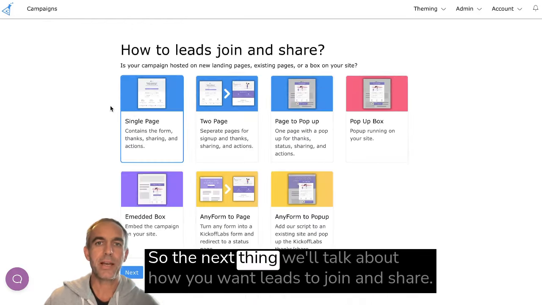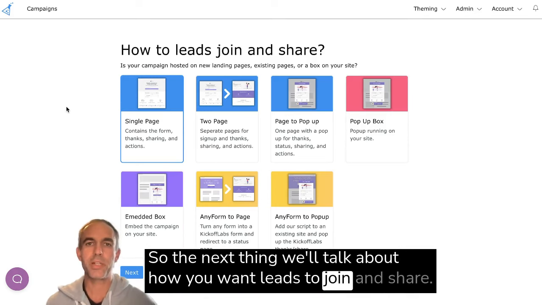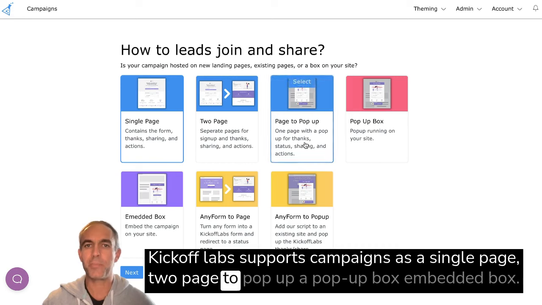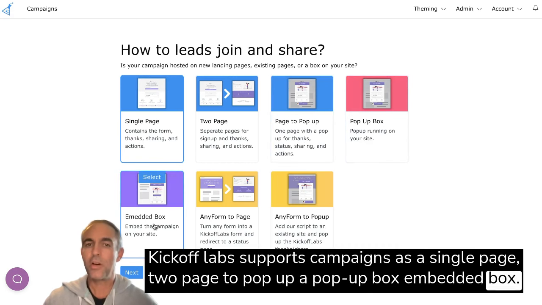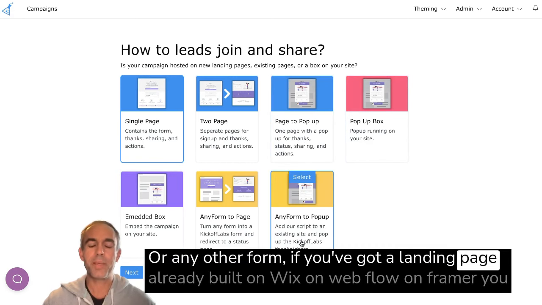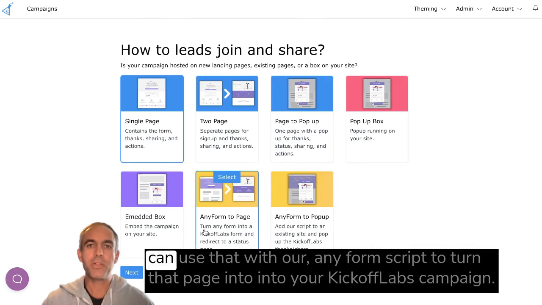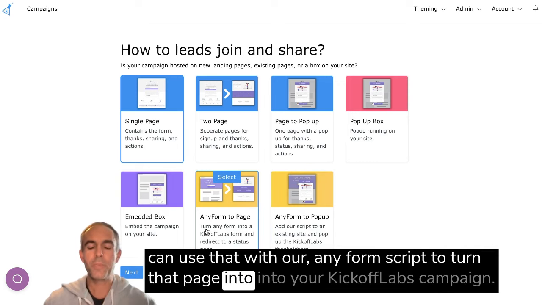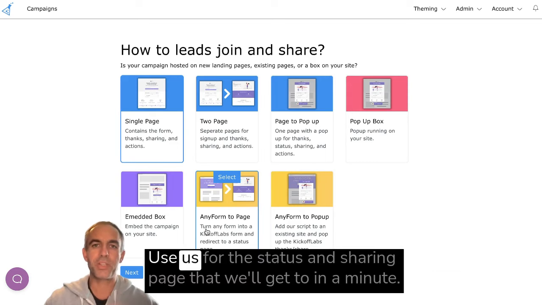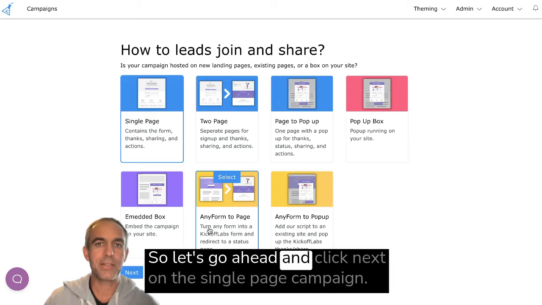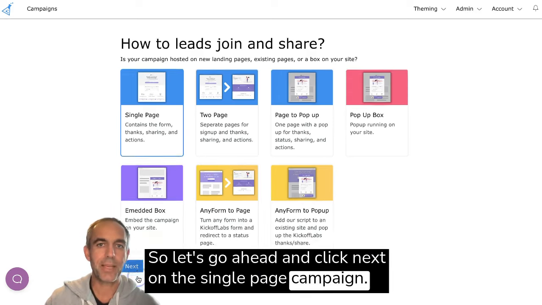So the next thing, we'll talk about how you want leads to join and share. KickoffLabs supports campaigns as a single page, two-page, a pop-up box, an embedded box, or any other form. If you've got a landing page already built on Wix, on Webflow, on Framer, you can use that with our AnyForm script to turn that page into your KickoffLabs campaign. Use us for the status and sharing page that we'll get to in a minute. So let's go ahead and click next on the single page campaign.